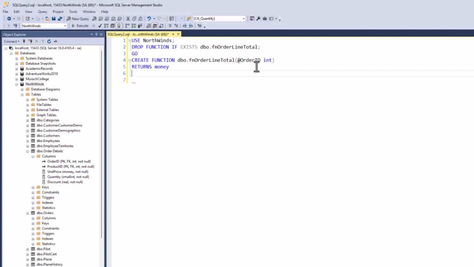So return money. The next thing that we want to do is ensure that somebody can't drop our order details table without knowing about this function existing. Similar to what we had with our view, we can provide the with schema binding, which will force them to actually drop the function before they could actually drop the order details table. So this is going to be with schema binding.